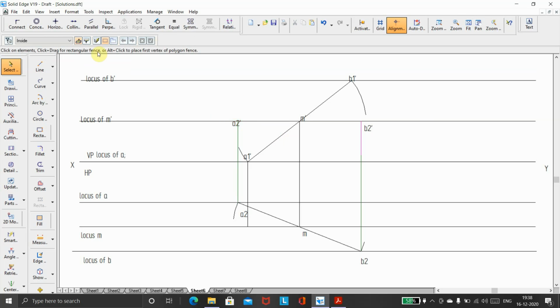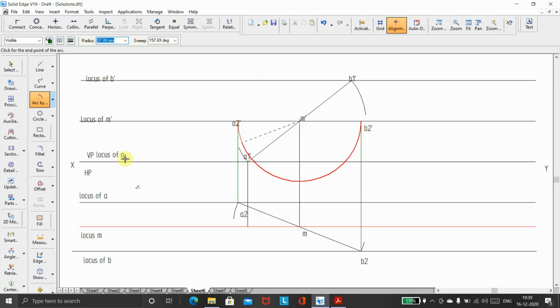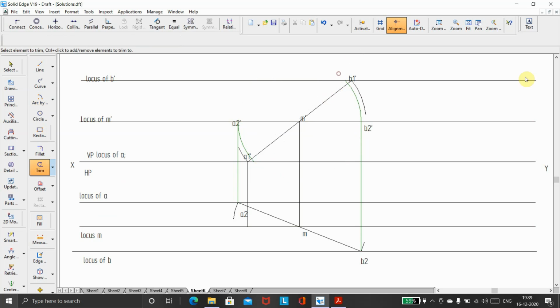Once you have that, from there I'll go for arc by center point. I'll select M dash as the center, A2 dash as the radius. It has to come onto the locus A dash, so it's going to come back in reverse. I'm going to extend. Similarly, M dash as the center, B2 dash as the radius. It has to go to the locus B dash, so I want to go upwards onto this. Now I'll go for the trim option, trim off the extra line, and I want to take the line option from this point. So it has to join to this.